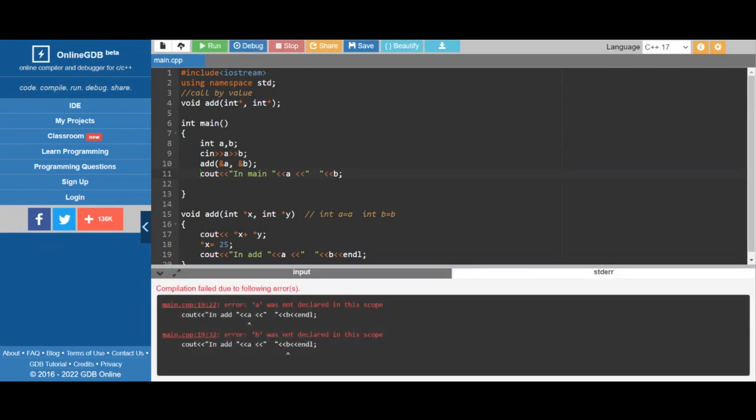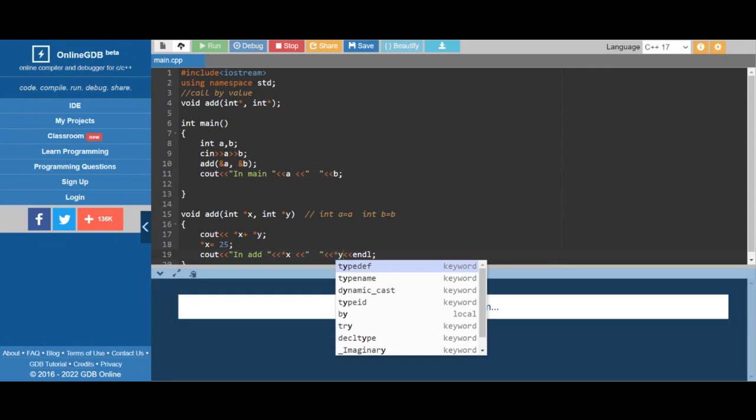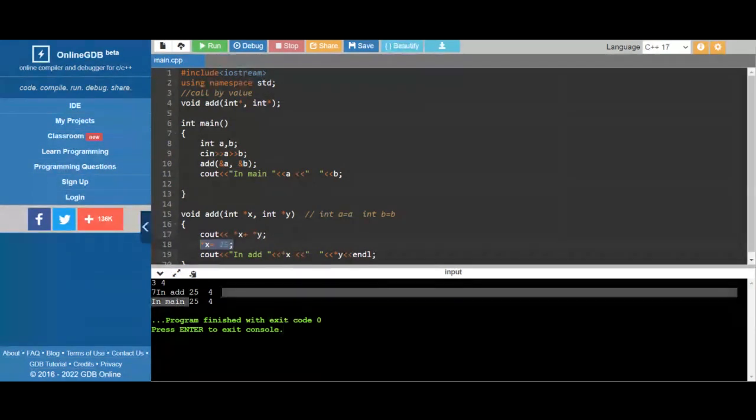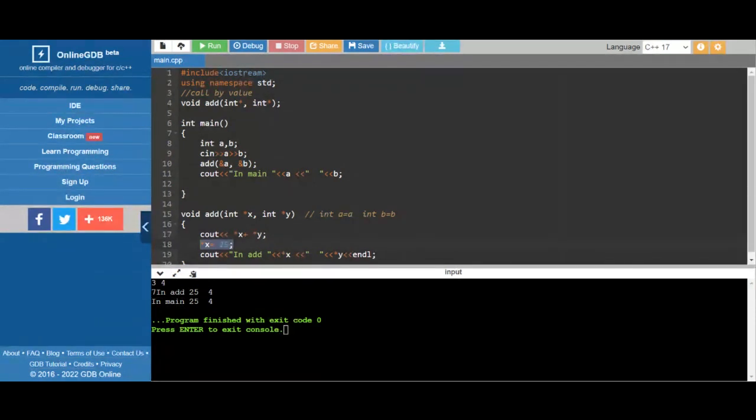So again executing it. Here it should be star x, comma star y. Right? So the value is 3 and 4 originally. Sum is 7. In the add, because I've changed it to 25, in add also it's changed to 25. And in the main also, that means in the original copy, it is also updated to 25. Is it clear?